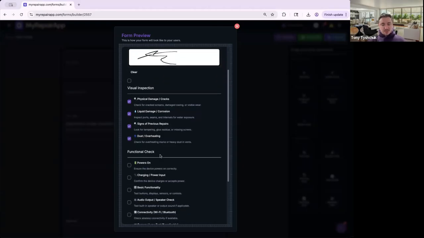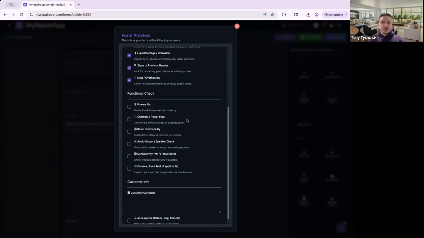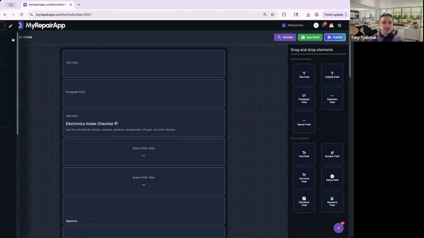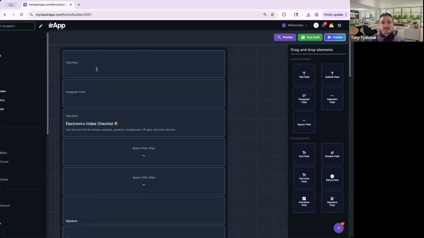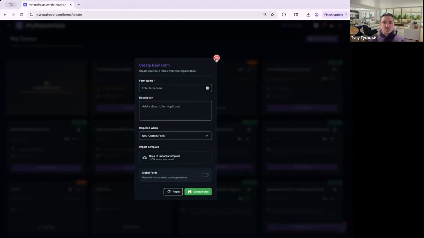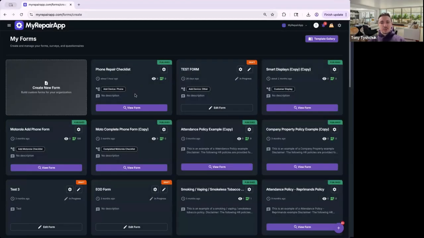So again, you can download a template, then you can edit it to your heart's desires, make it however you want to make it. Real simple. I'm going to go back to forms. Now we're going to show you what a form can look like when you populate it inside of a ticket.